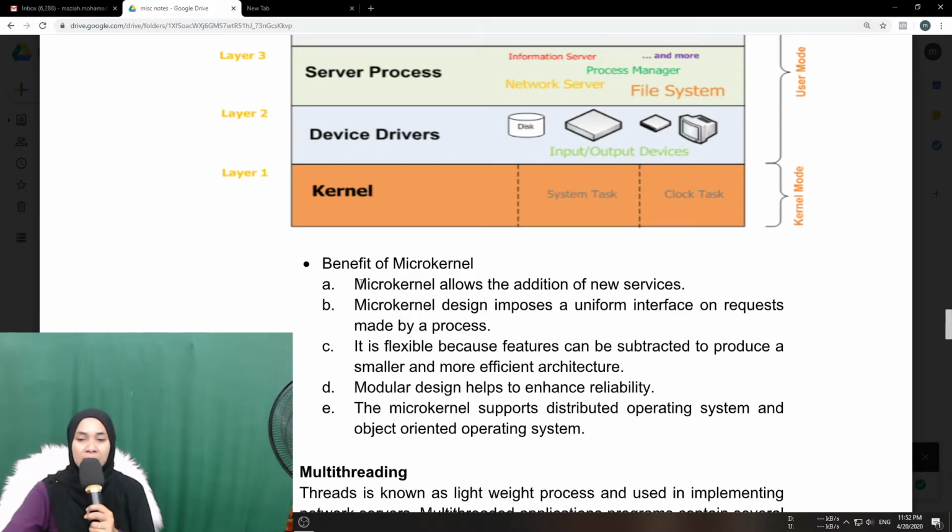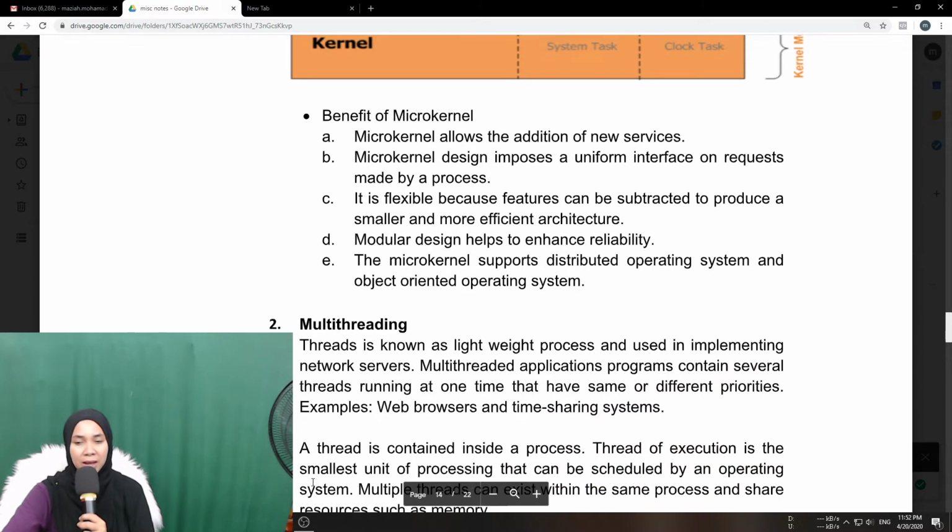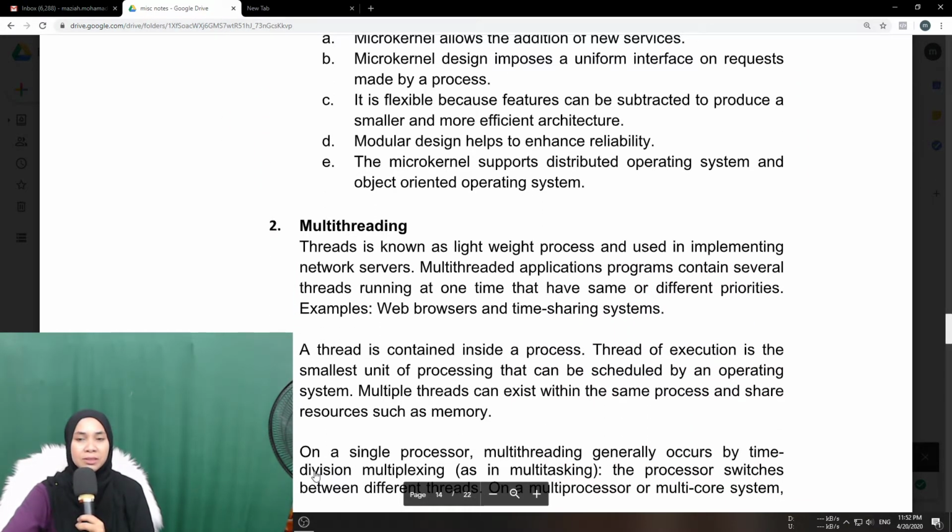Next, number 2 is multithreading. Multithreading is not new actually, because this is used in many operating systems and many computers. In multithreading we should understand the difference between thread, process and application. This is always asked in the final question too. What is a thread? How does a thread compare with a process? Thread, you can remember this: a thread is lightweight. What does lightweight mean?